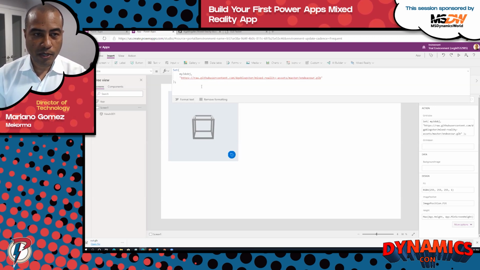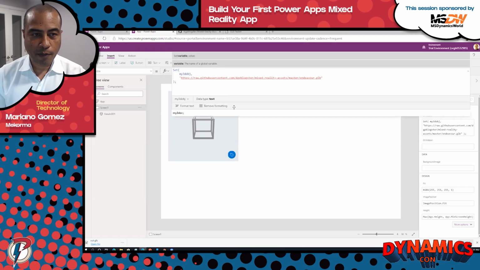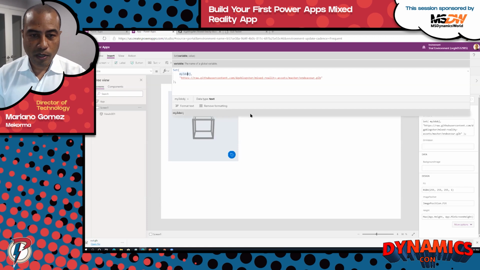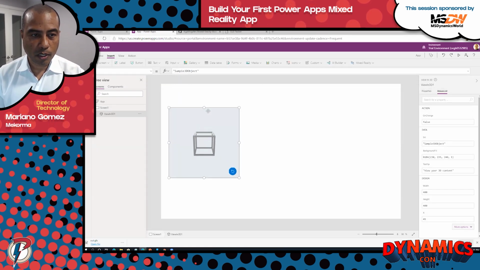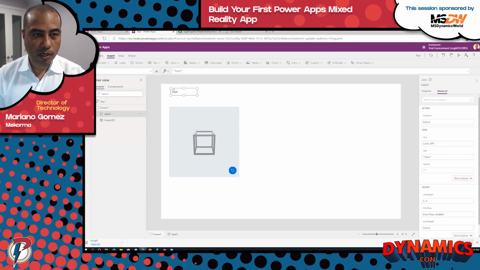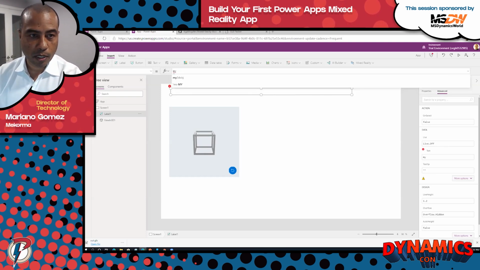Now, because I have actually set my 3D object variable to this, what I want to do then is I want to prove out that this is working. So the first thing I'm going to do is I'm going to add a label, and this label is going to point to that my 3D object variable that we just set up.